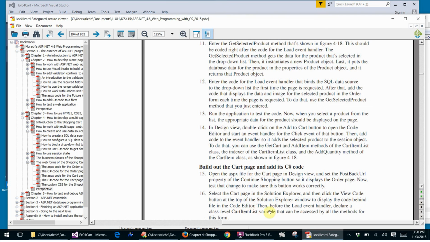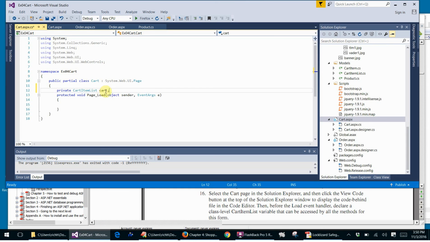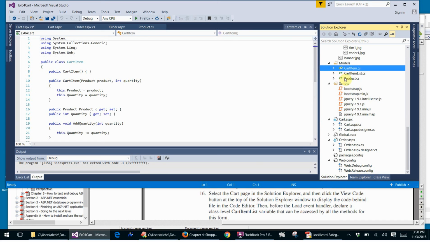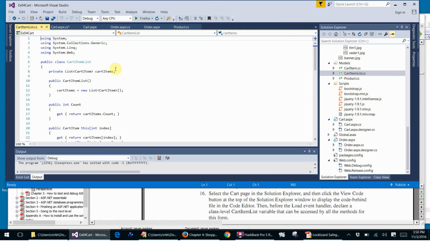That's this class item list variable that can be accessed by all the methods of this form. What this is, is the actual shopping cart. It's a list of cart objects, which you can see right here. Here's a cart item, and then this is a cart item list, which is a list of cart items.